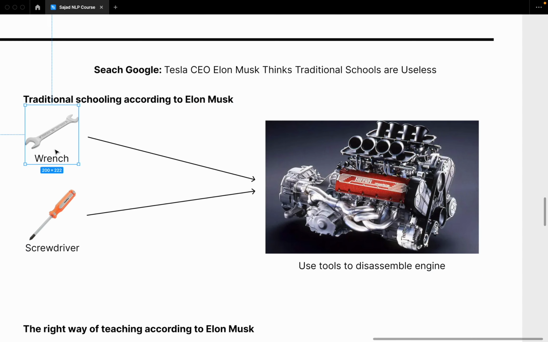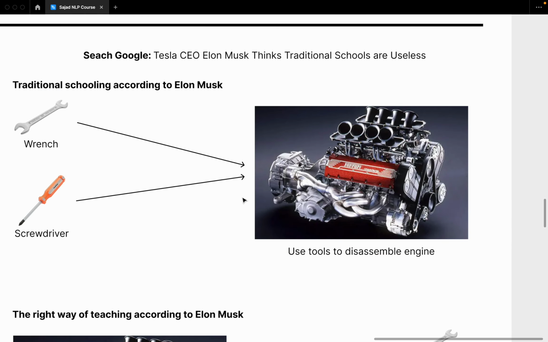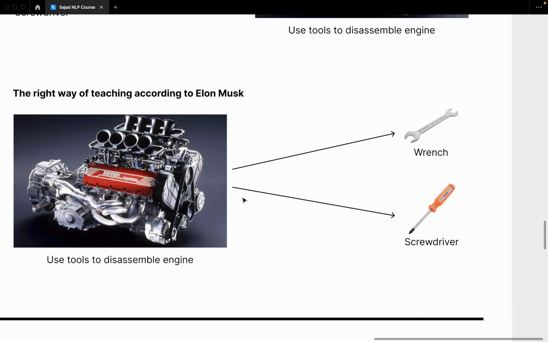They teach you what a wrench is and how to use a wrench. They teach you what a screwdriver is and how to use a screwdriver. Then they say, okay, we want to disassemble an engine, use these tools to disassemble this engine. According to Elon Musk, this way of learning is not correct, it's not going to help you improve your problem solving.